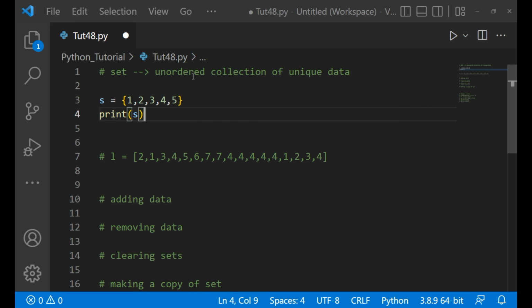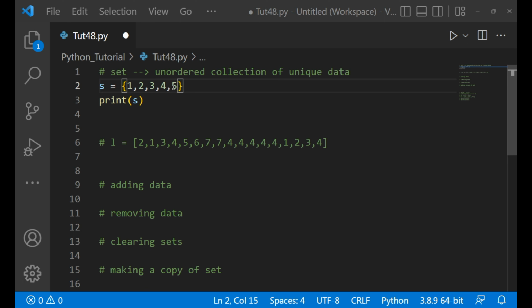So as you can see, it is written unordered collection of unique data. So what does unique data mean? Unique data means sets do not allow duplicates. So if I make some duplicates also here, so let's say 2 and 1, 3, and then again 2, then again 2, 1. Okay, so I made some duplicates of 2, 3 and 4 as well.